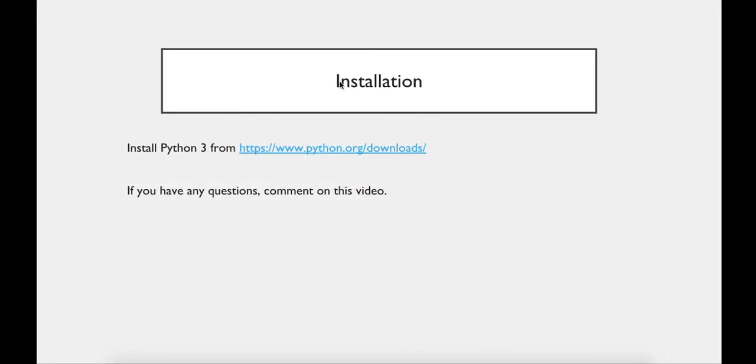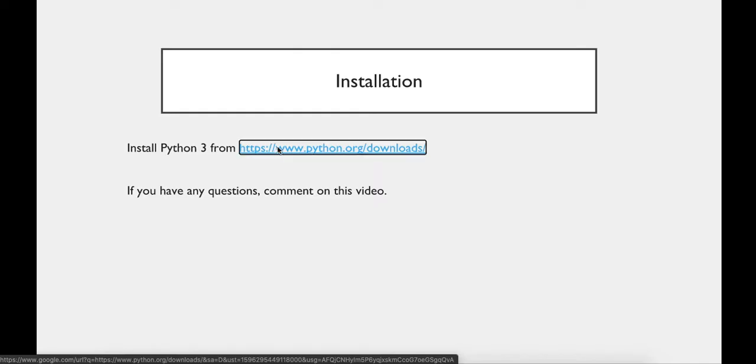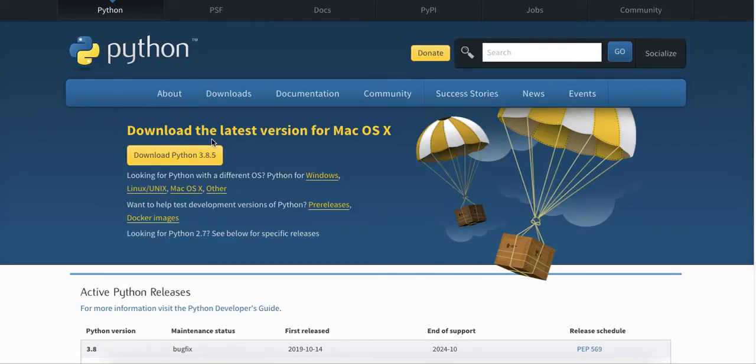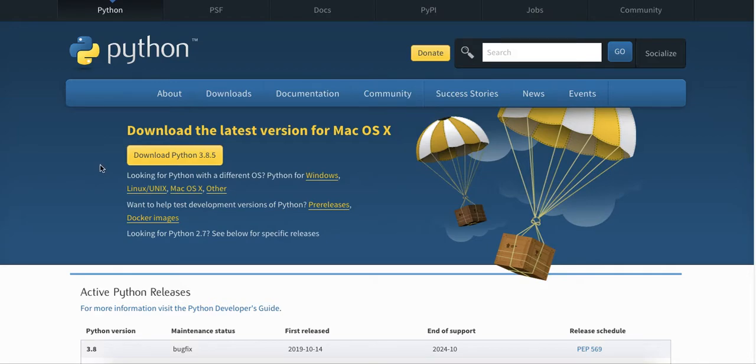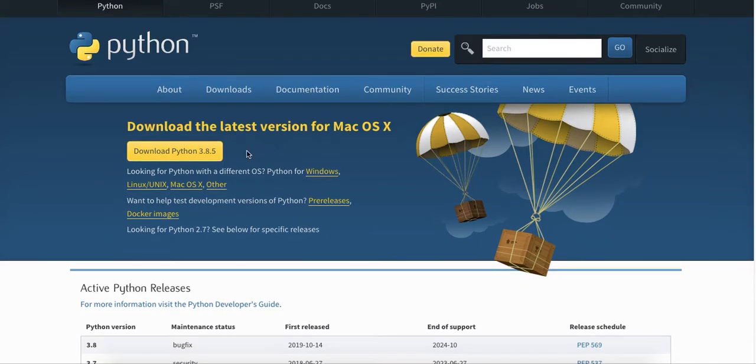All right, for the installation, the first step is to install Python 3 from python.org/downloads. And I'm going to click this link. See, this is the official Python website. And so it automatically detected which operating system I'm on, which is Mac. And we're going to download Python 3.8.5, which is the latest version.